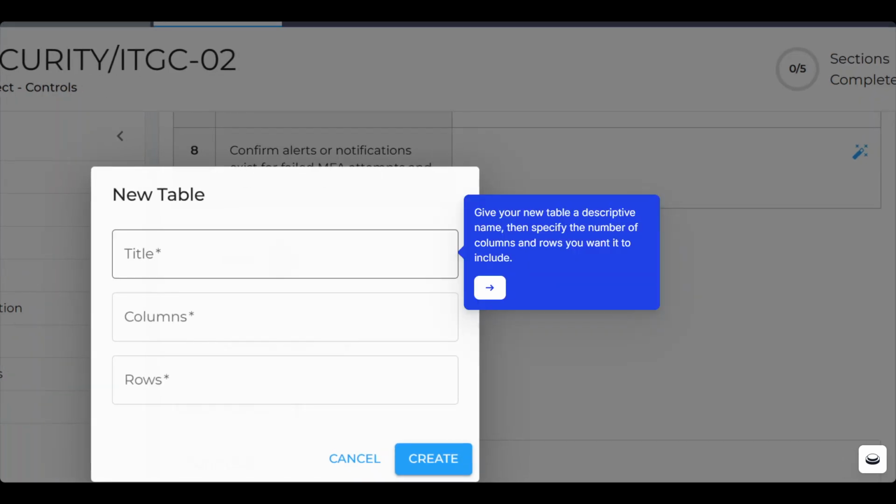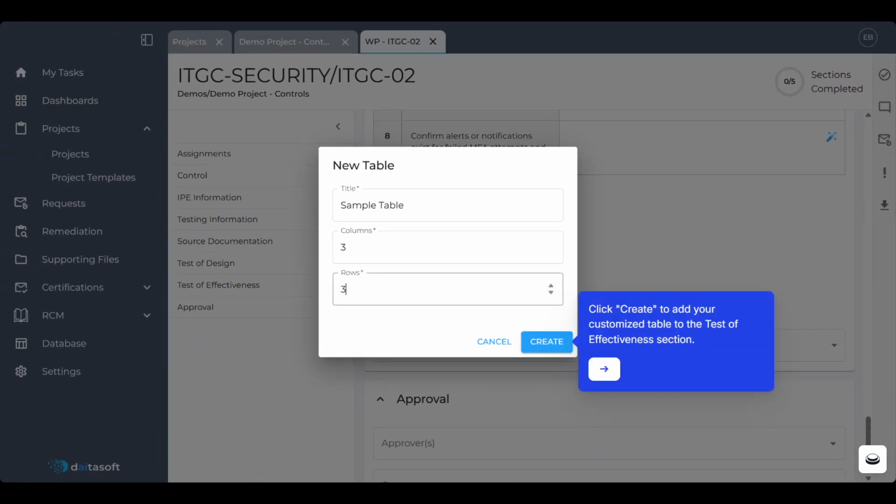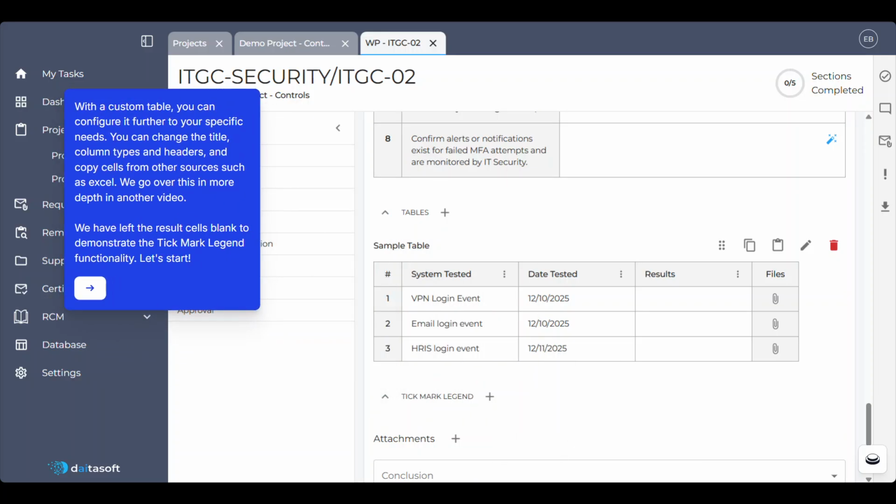Give your new table a descriptive name, then specify the number of columns and rows you want it to include. Click Create to add your customized table to the Test of Effectiveness section. With a custom table, you can configure it further to your specific needs. You can change the title, column types and headers, and copy cells from other sources such as Excel. We go over this in more depth in another video. We have left the result cells blank to demonstrate the tick mark legend functionality. Let's start.